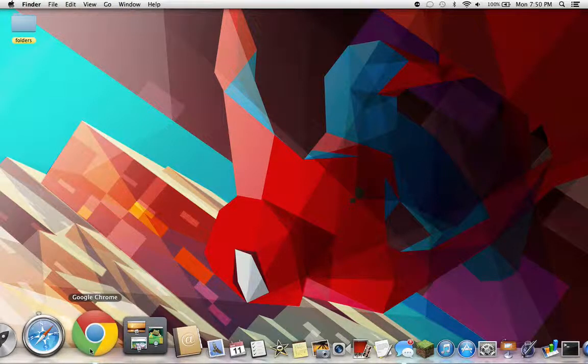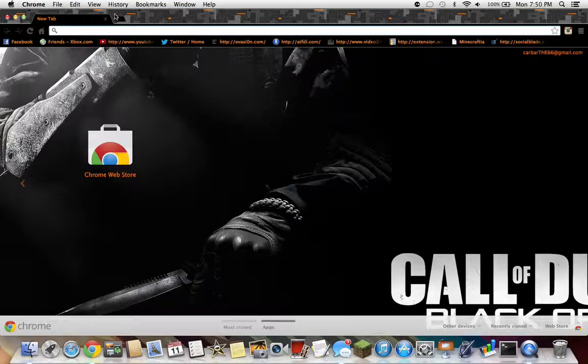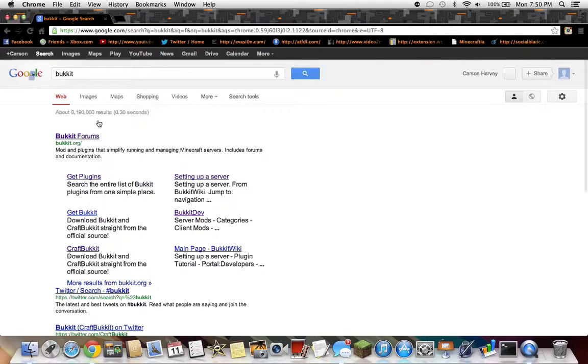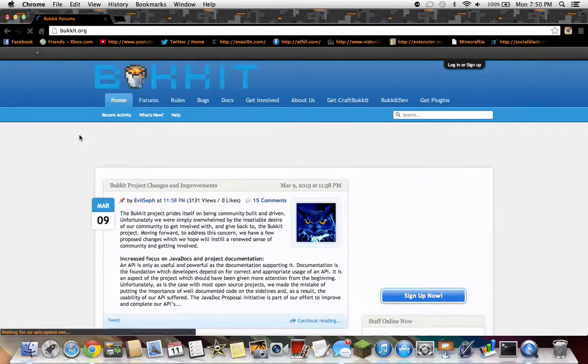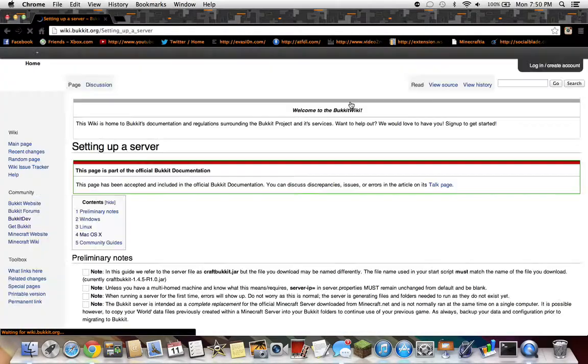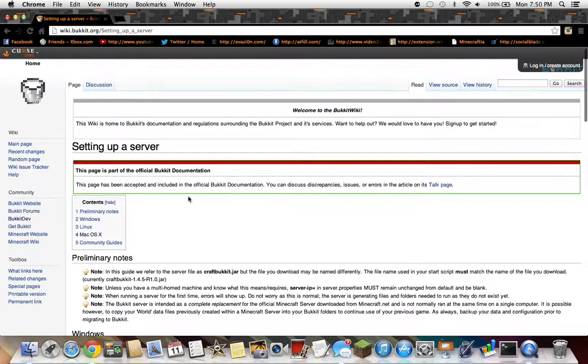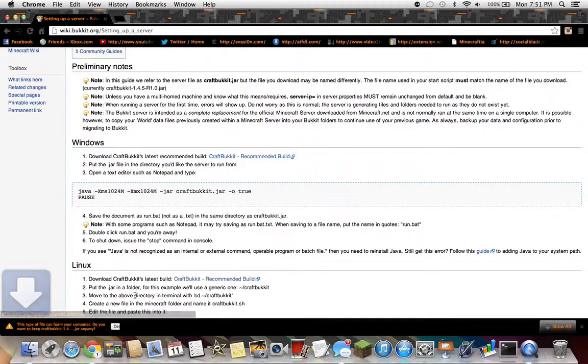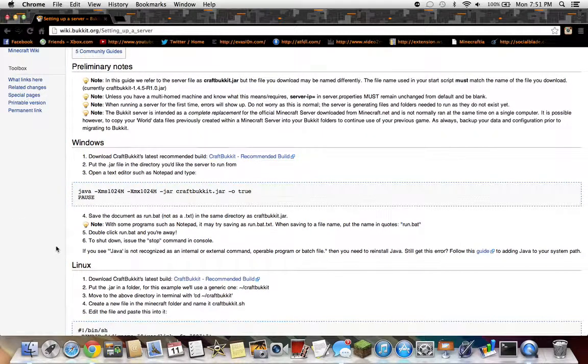So what you're going to do is open up your web browser and type in Bukkit. It should be the first one, bukkit.org, right here. Click on that, and then go to Get CraftBukkit and scroll down a bit. It says Windows, but it works for any of them. So you just click on that and download it. I'm not going to download it because I already have it.